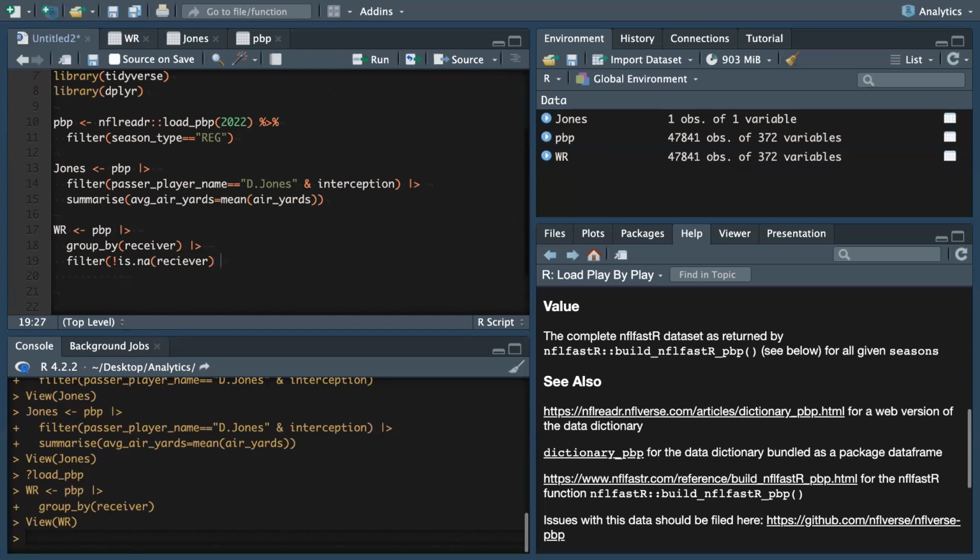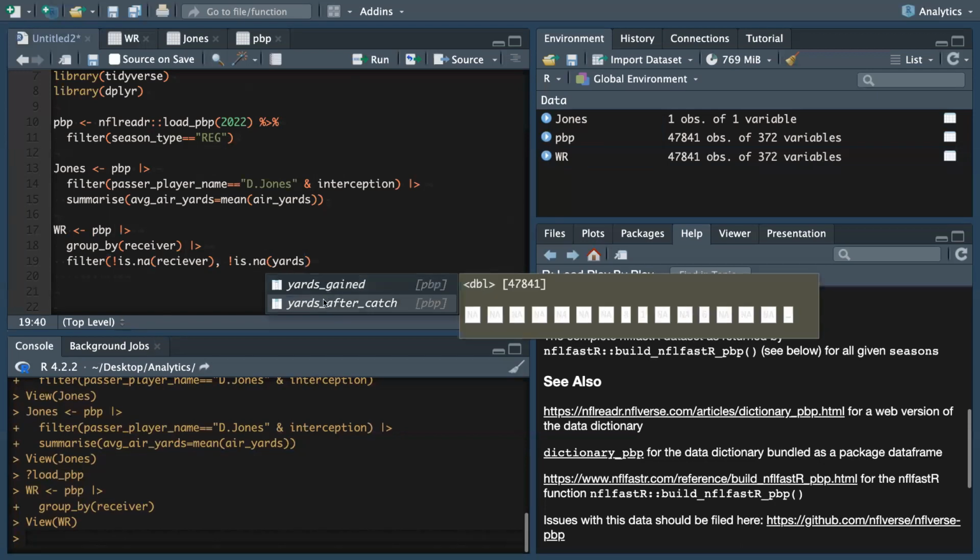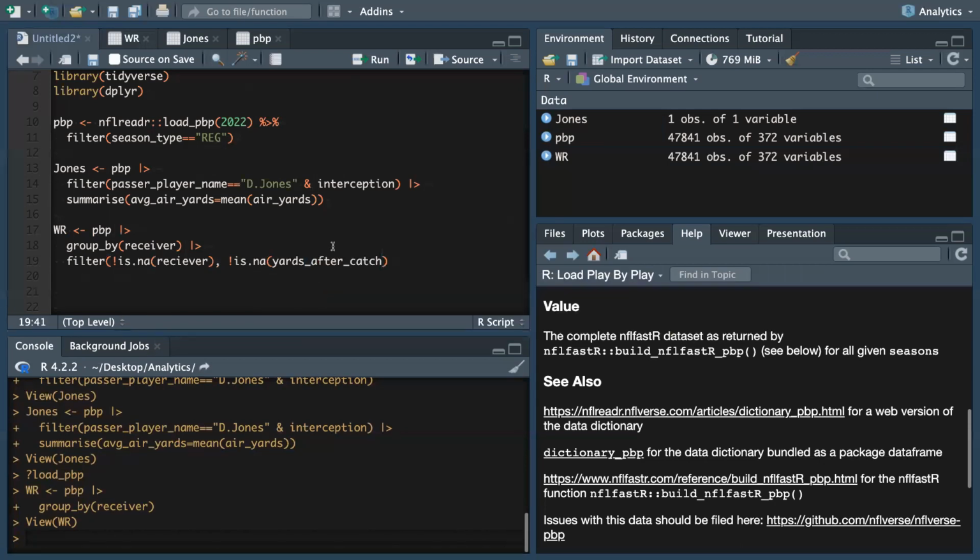Or excuse me. We're going to do the same thing, is not NA, yards after catch. Does everyone know what NA means? Sometimes when you have data, there'll be things in the data frame that are missing, because either it wasn't recorded or it was recorded wrong. NA is basically the filler where we didn't have any value. So what we're doing is getting rid of anywhere that it is not there. We're only looking for things where something actually happened, or that they correctly recorded it.